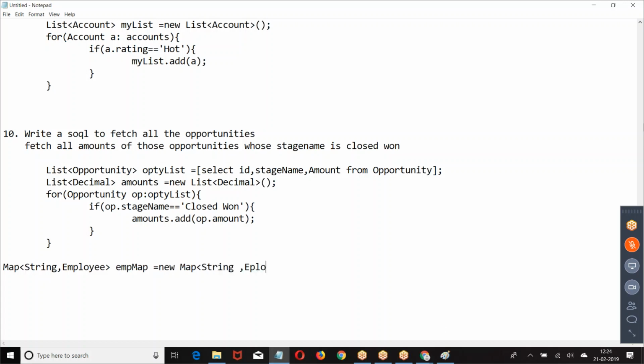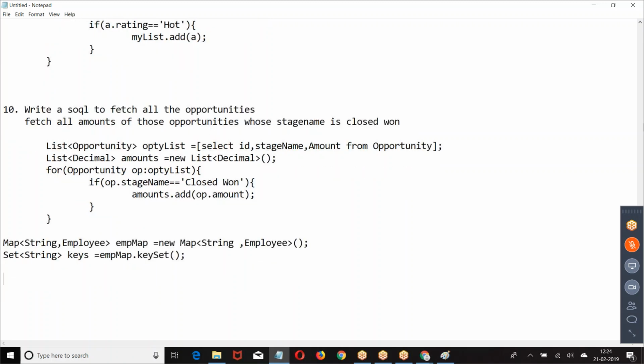This is what we have taken in the last example. Now, how do you get the keys to the map? Set of integers, set of string there. I have taken a string, so it's going to be set of string keys is equal to emp map dot keySet. Now, take one by one key. How do you take one by one key? With a set of keys.